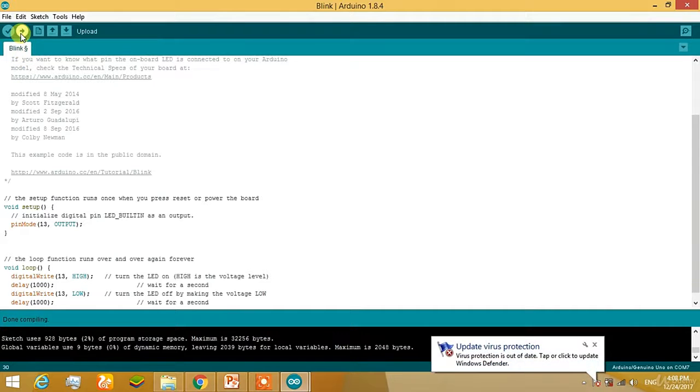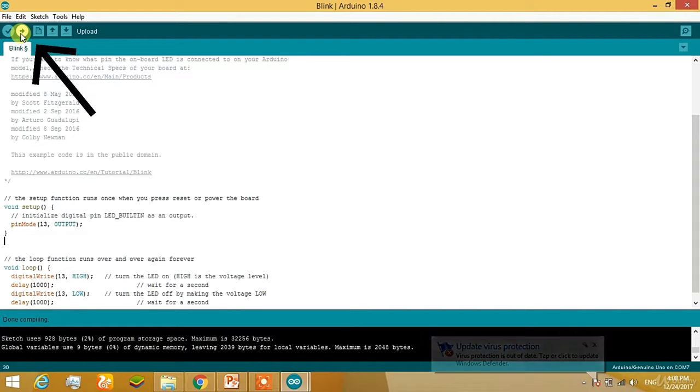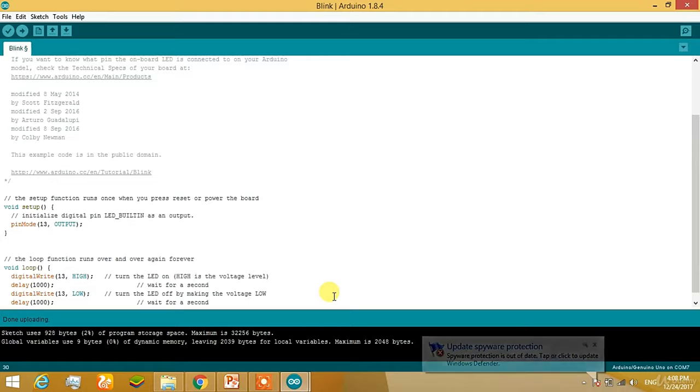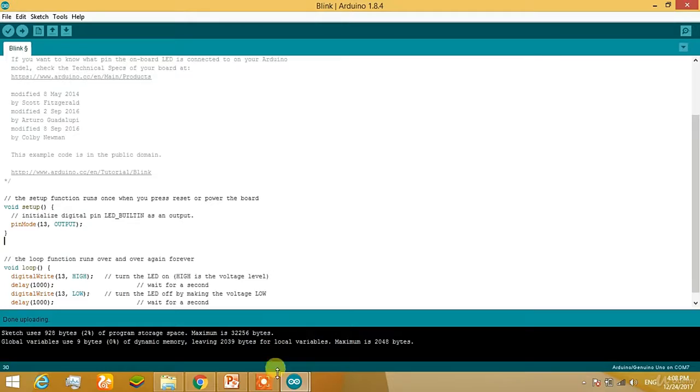So next, go to the upload button. Here, the button with an arrow icon. Click on that. The bar will appear and there will be lighting on the board. After that, you can see that the program has been uploaded on the board, and there is blinking on pin 13 and an LED that is connected to pin 13 on the board. I will show you in just a second.